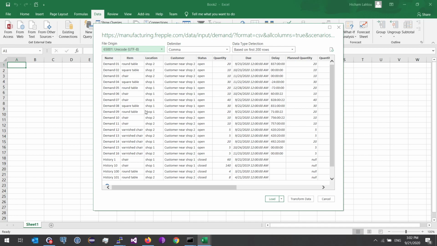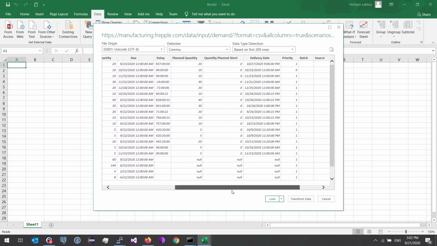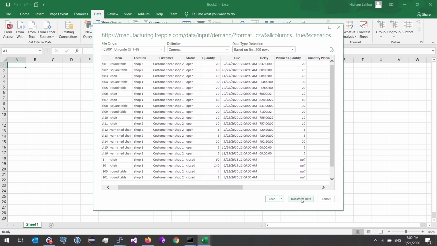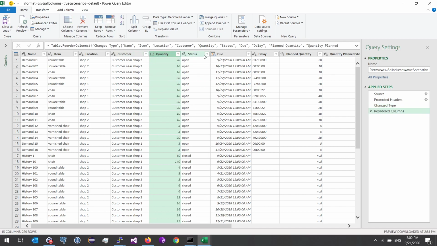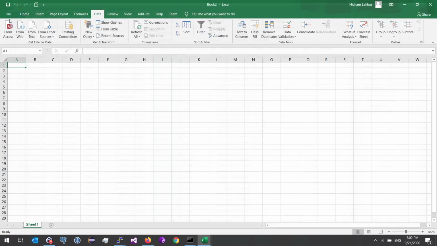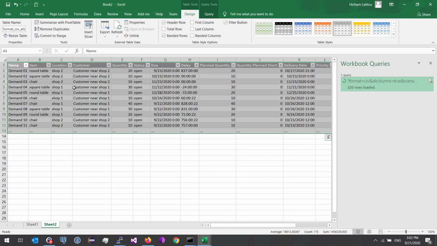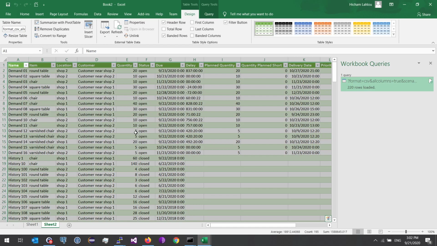Before loading the data, you might want to transform the data because here you will have absolutely all the columns of the sales order table. So you might want to rearrange that, change the order, or maybe delete some columns. So this is at your convenience. You can change the order, or you can even delete some columns you're not interested in, and then close and load. So this will pull all the data from the sales order table from your frePPLe instance into Excel.